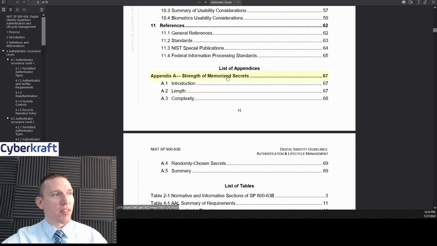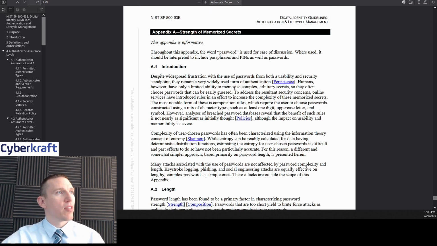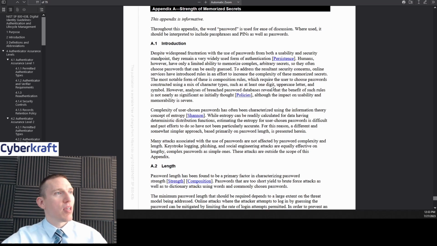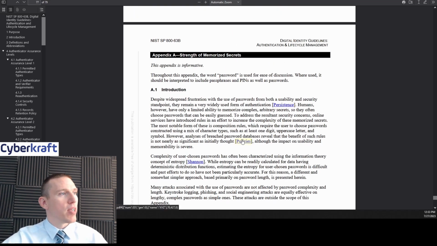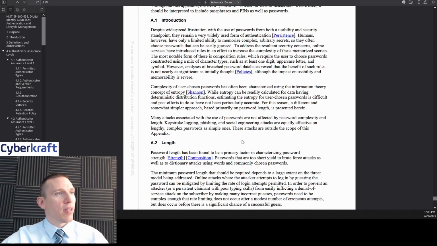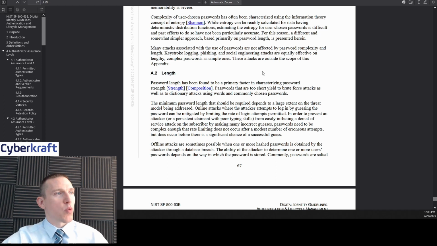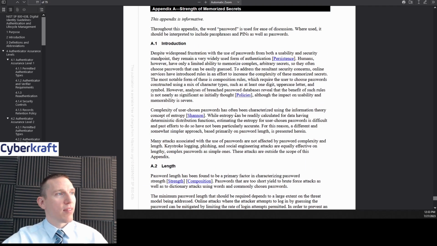Now, if we go down towards the end, we have an appendix, which says the strength of memorized secrets. This is where we're talking about passwords. So we go down here, strength of memorized secrets. We have 4 sections here, okay? Or 5 with the summary. First, we have the most relevant. We have the introduction here, talking about just the generic guidelines.